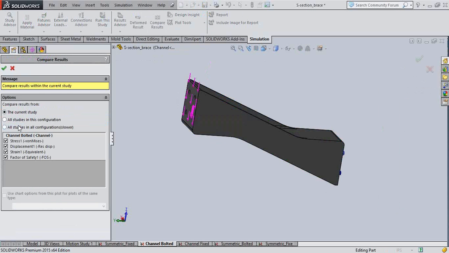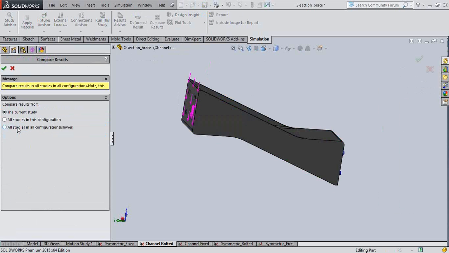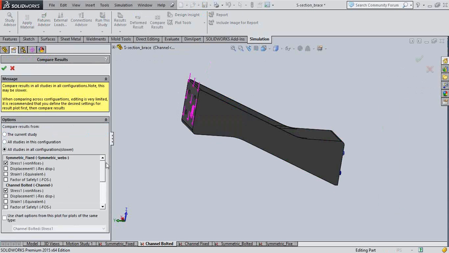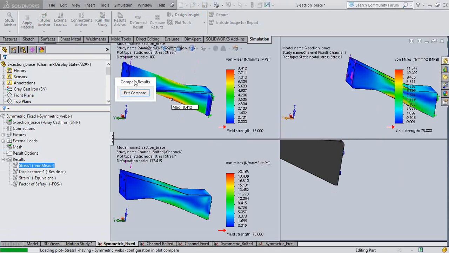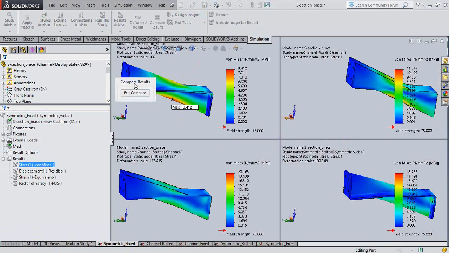Since I've made different studies with the 2 configurations, I'm going to use all studies in all configurations. At the max I can select only 4 options, so let me go with only the stress values. I'm just selecting the stress values of all 4 different studies and click OK. So I get a window with the stresses of all 4 different studies.